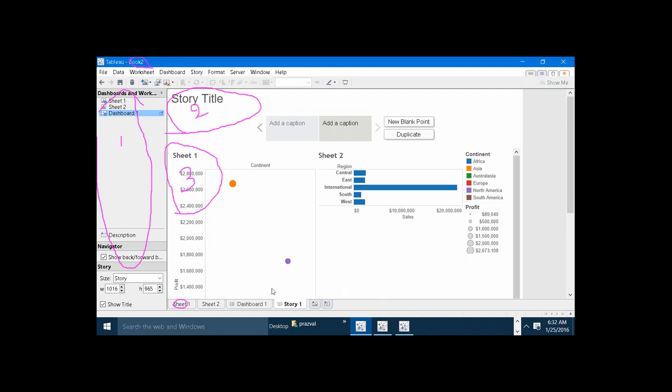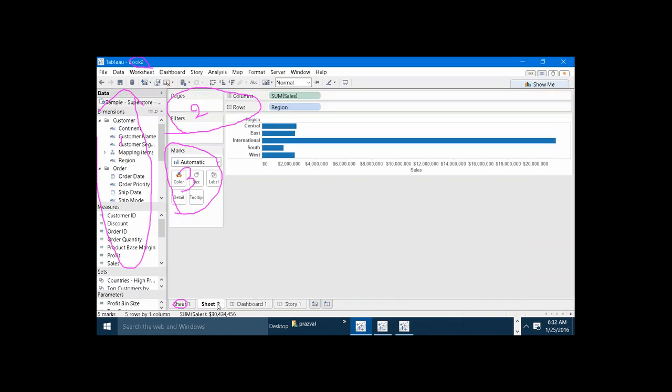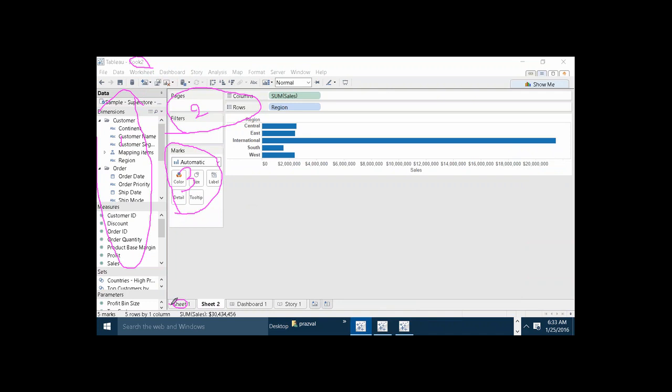So the sheet is the fourth component of the Tableau workspace. While building any worksheets or doing any development in Tableau, we need to make use of some tools. So where are all the tools available? In the toolbar. So the fifth component of the Tableau workspace is the toolbar.